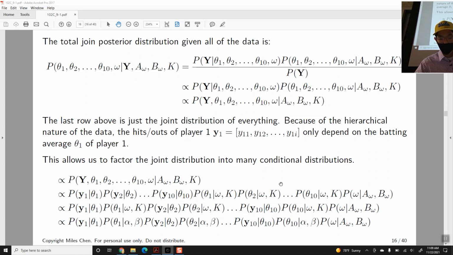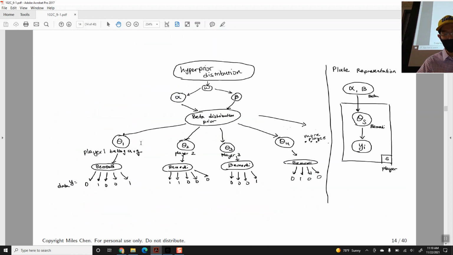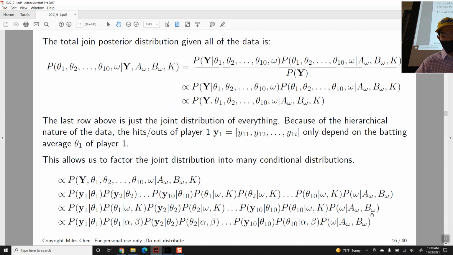So here's the product of all of these things. And just rearranging things, omega and k just translates into alpha and beta, via an algebraic relationship. It's deterministic, this is not random. If you have omega and k, alpha and beta are determined. And so this is what we have, and this is what we will calculate here.